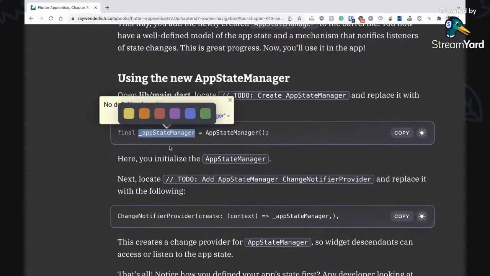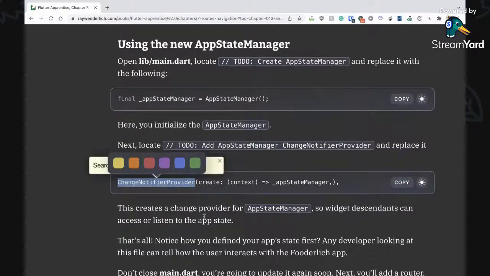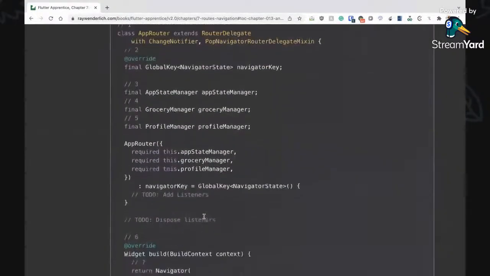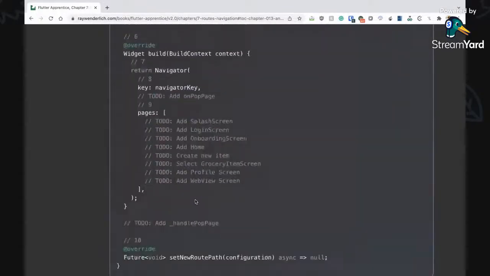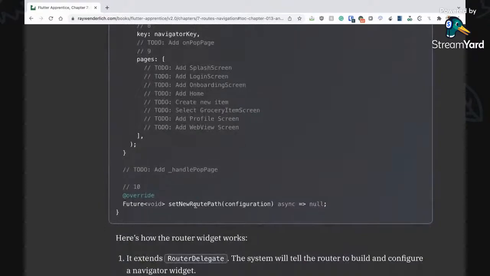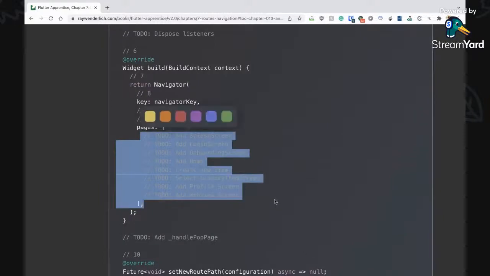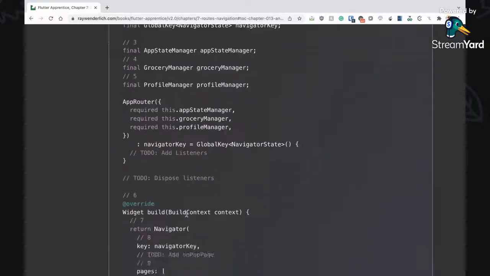So this is again the same thing, app state manager, and we are providing it using change notifier provider, and then creating the router. The router will have app router and then build method and set router path, and here we will lay out all our pages, and navigator key. What is this? Okay, we'll add our listeners here. Okay.